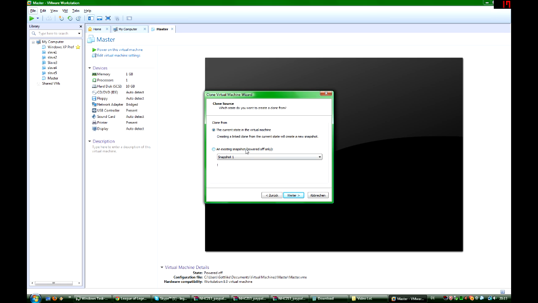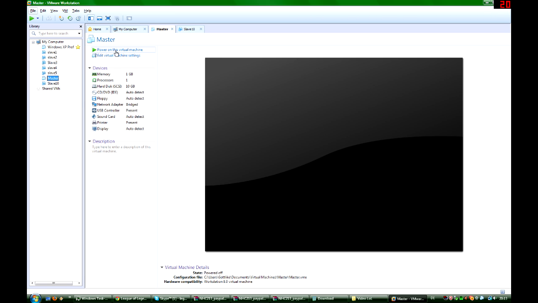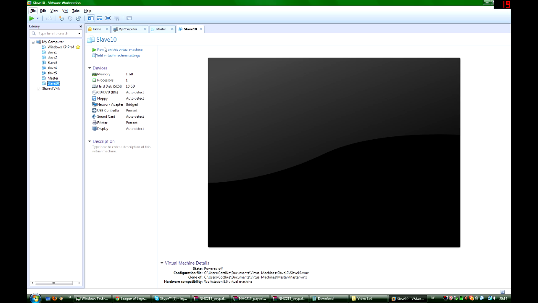Next, and then use an existing snapshot. Click on go on. Create a linked clone. Next, slave 10 for example. You've done it. Now we got a slave working the same, having the same configuration as your master, and you can use both at the same time without any problems.